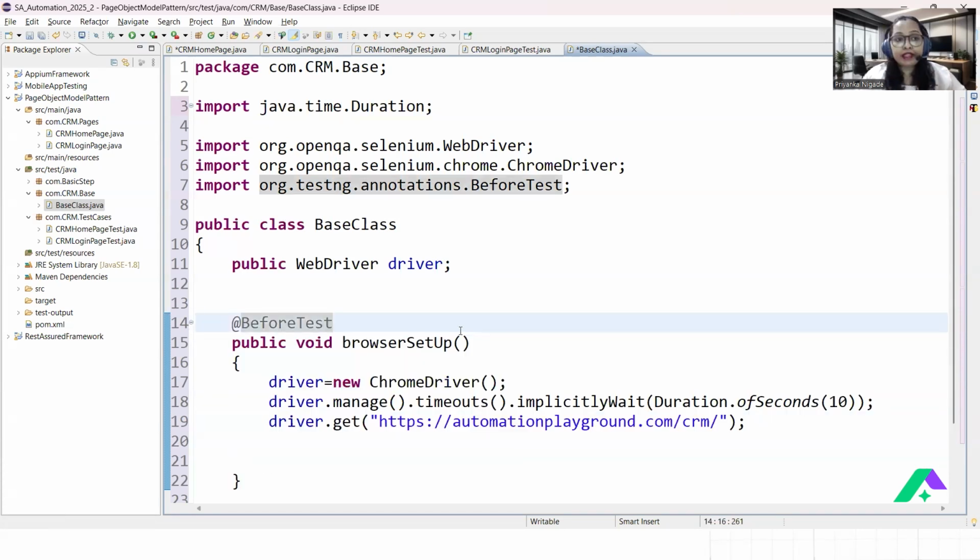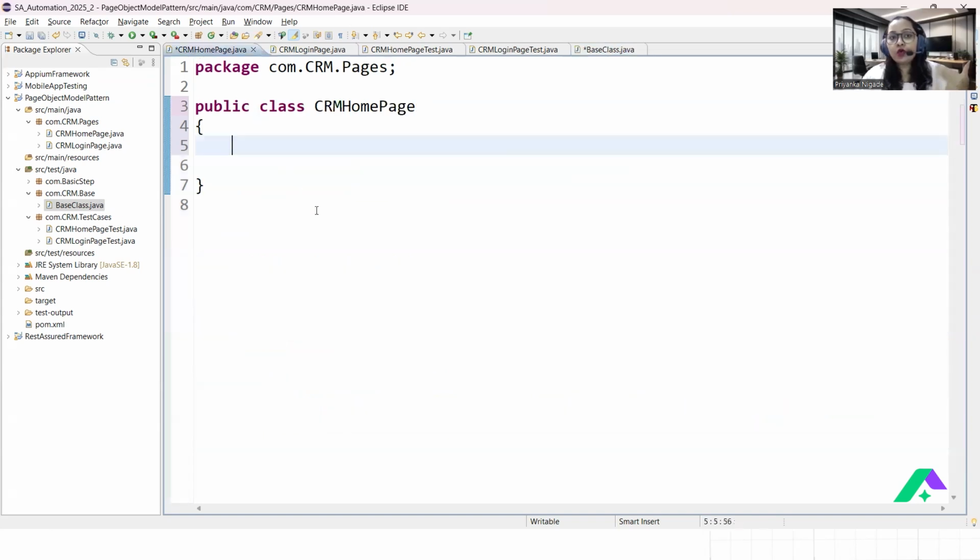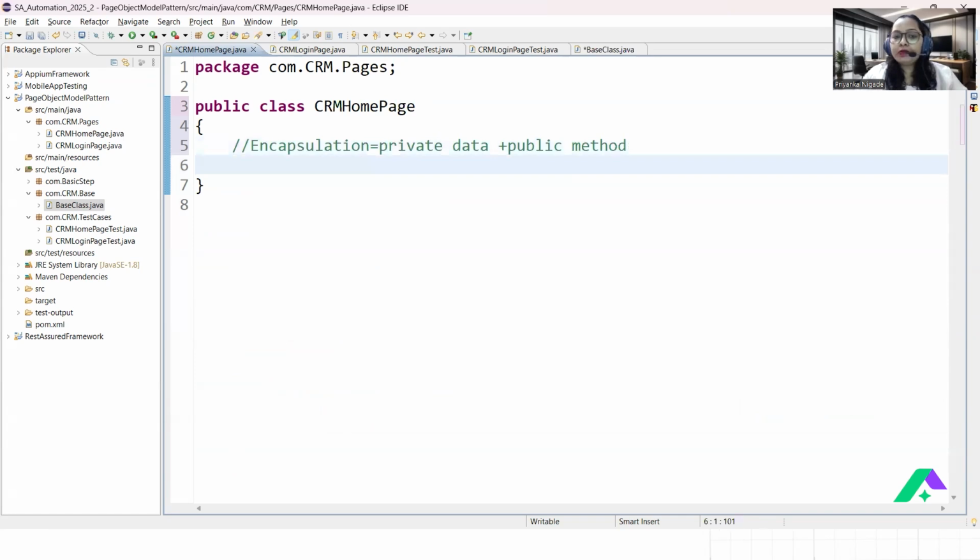Now let's come back to the page and understand what page we need to write. How we can write a page object, right? Do remember, every page class follows the encapsulation principle. So guys, what is encapsulation? Where we have private data and public methods. Clear? So all the methods must be public and data must be private. Clear? How we can start?